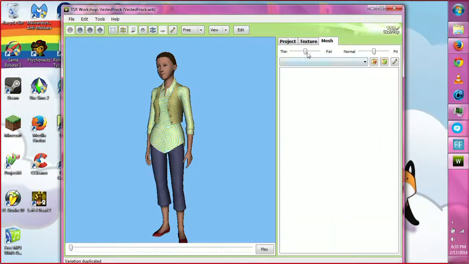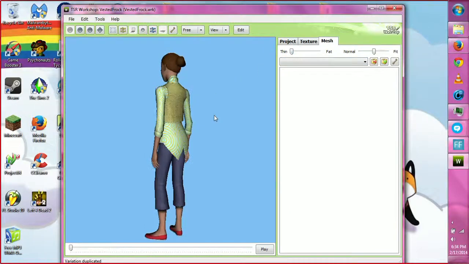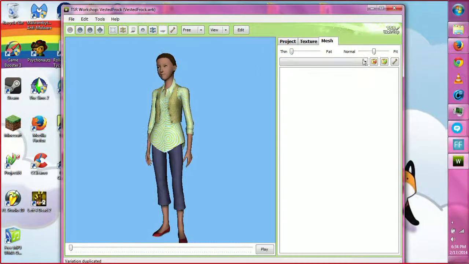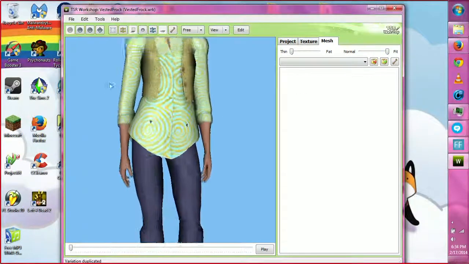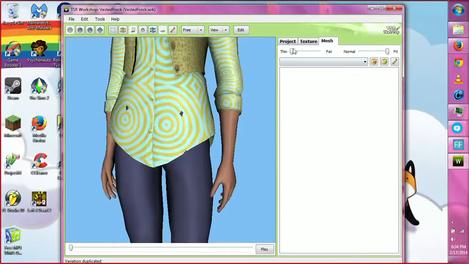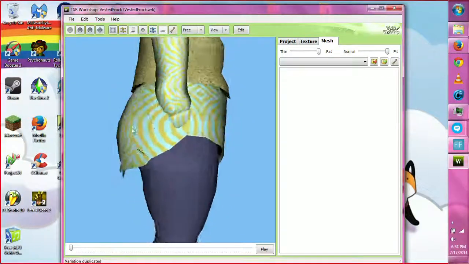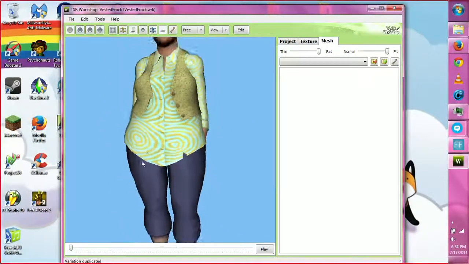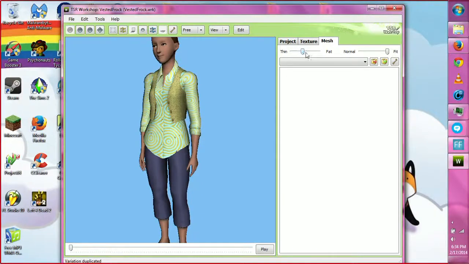And now one last test. Fat. And fit. Well, thin. Seems like it's still got a minor glitch. Let's see how it is with fat and fit. Yeah, I'm gonna have to readjust the mesh a little bit, but that's okay. For the purposes of what I was trying to show you, it does work.